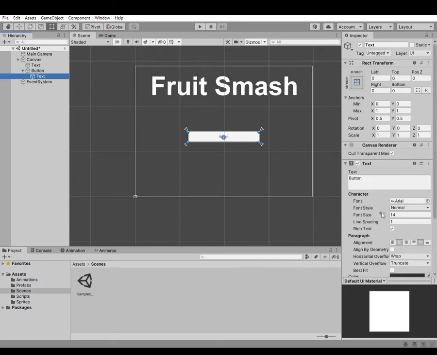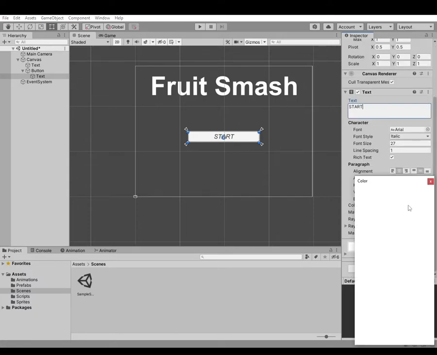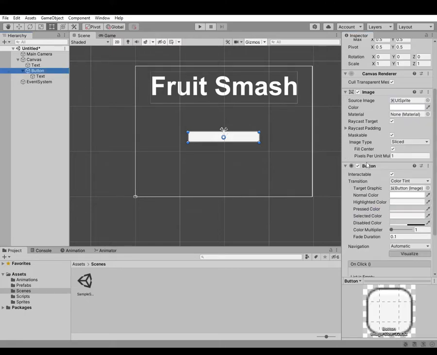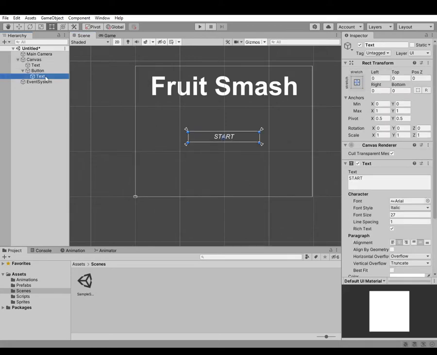Then click on the button text and increase the font size. And change the font style to italic and the horizontal overflow to overflow. Then change the text to start and finally change the color to white. And make the button itself transparent by disabling the image so the only text is visible. Then I'll make the font a little bigger.